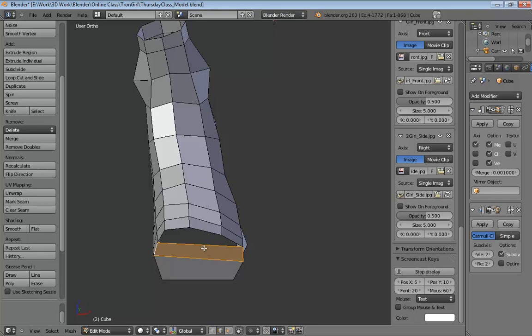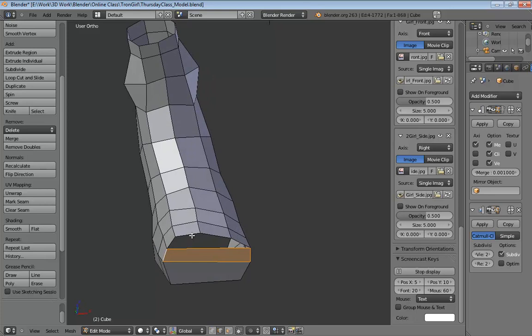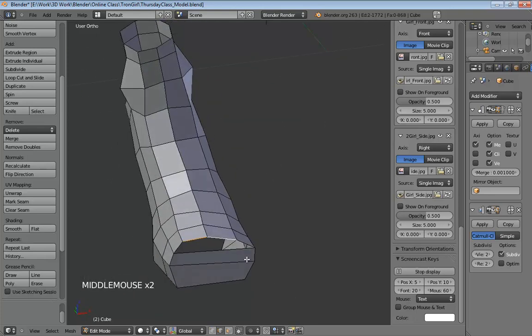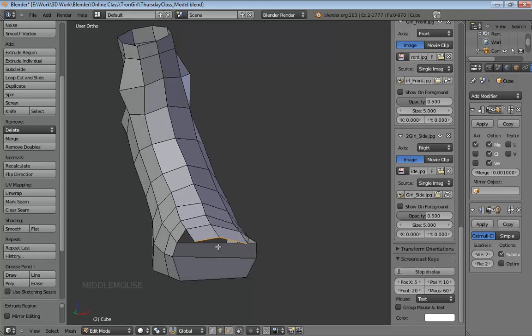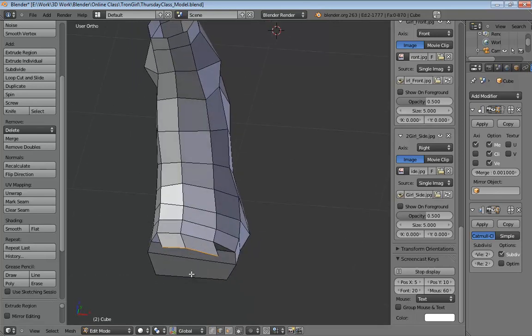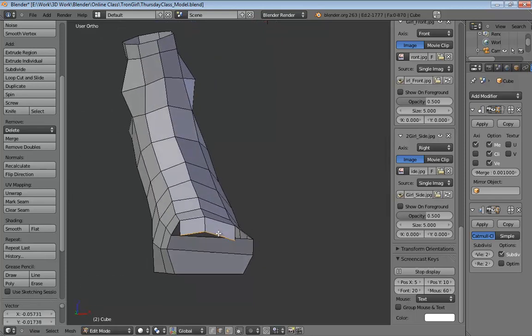Now, next step is going to be to make these all sort of close off. I'm going to take these 2 edges here at the top of the foot and extrude those out, like so. You'll see why in just a minute. If you're like, why would you ever do that? Don't worry, you'll see here in just a moment.